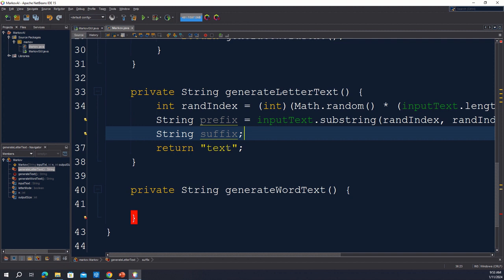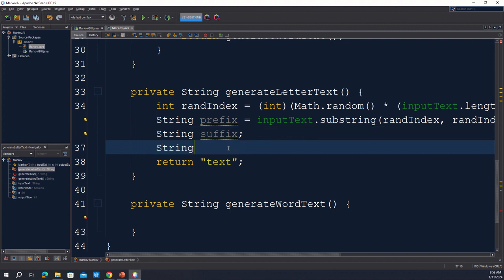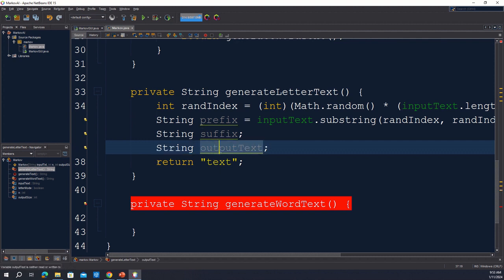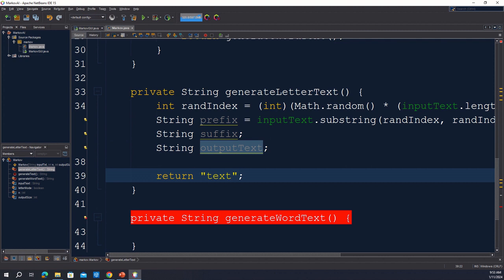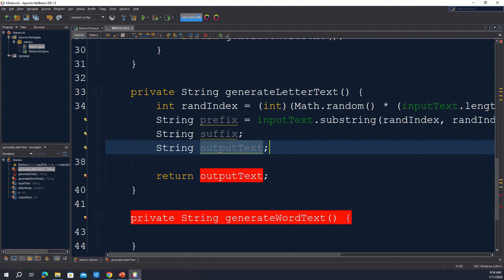And we need a string variable to store the generated text so that we can add to it as we're looping, and then at the end return that output text. So let's declare a variable for that, string output text. And that is what we're going to return. So let's go ahead and fix our return statement here, so that instead of just returning some random string, we return our output text. Okay.